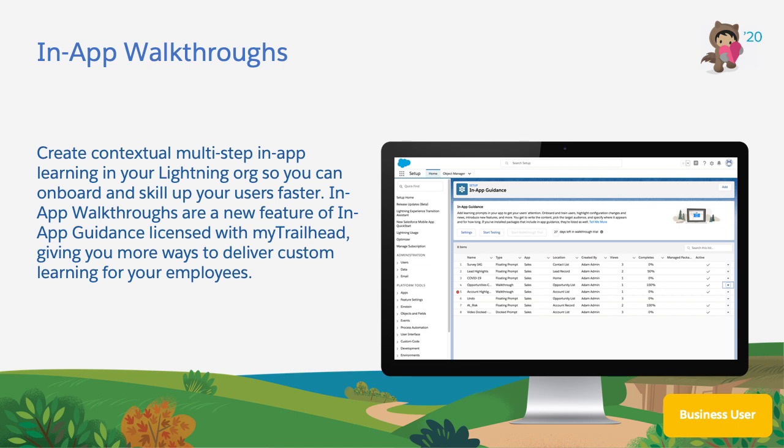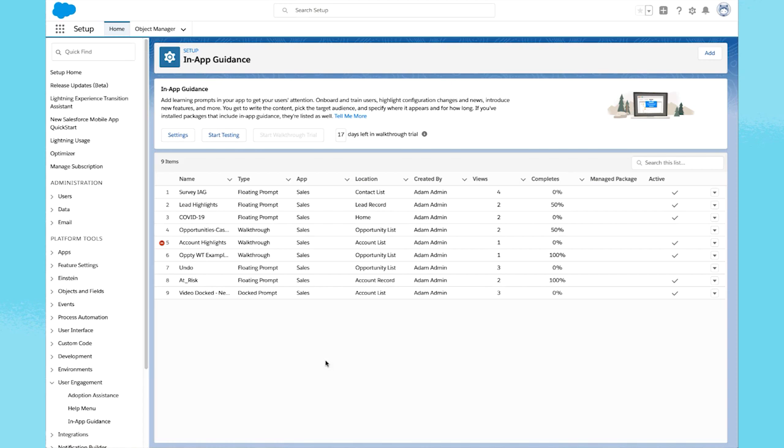So let's start out by giving an overview of the new functionality. The setup page is much the same as it was in the previous release. You'll note that you will now see walkthrough as a type of guidance. Otherwise, very similar functionality is like before with views, completes, cloning, etc. Let's take a look at an existing walkthrough by clicking on the Start Testing button.